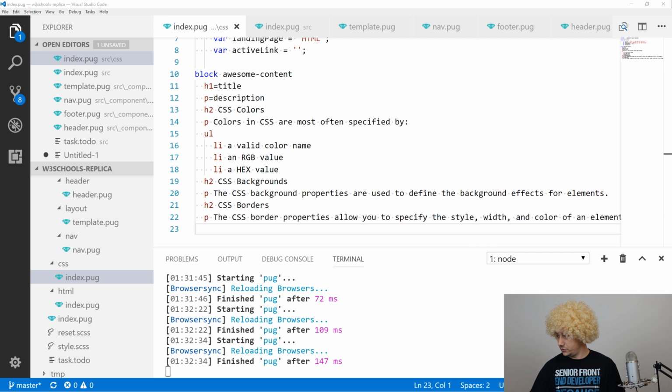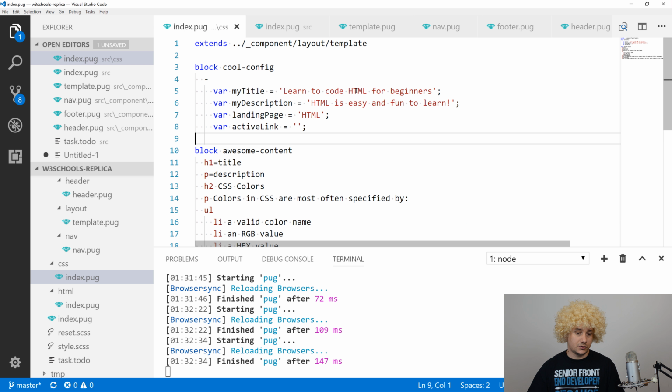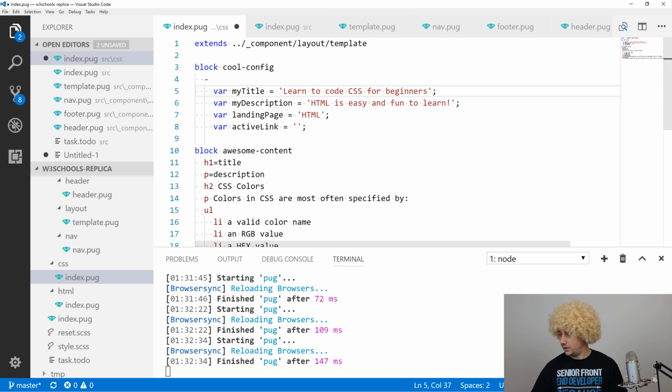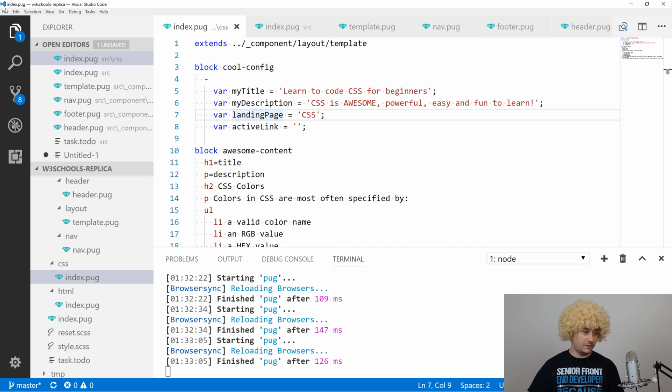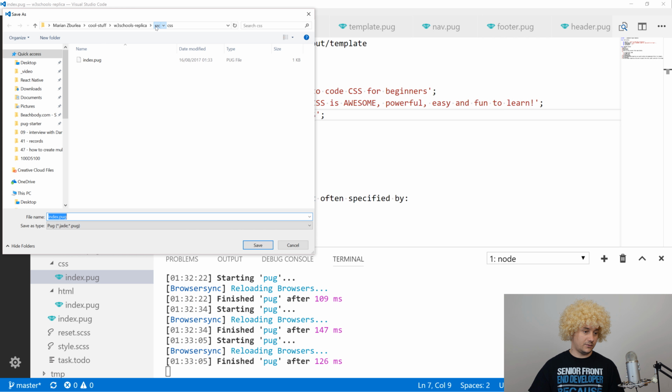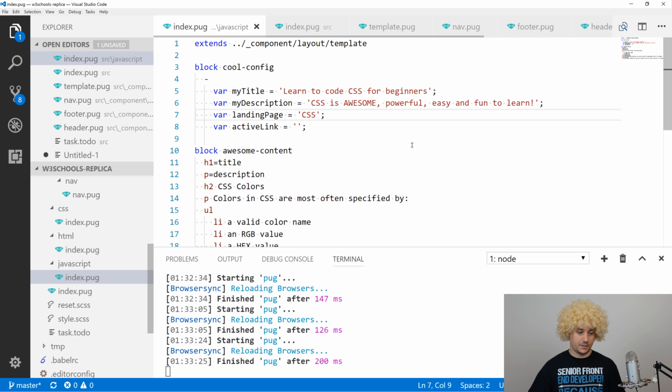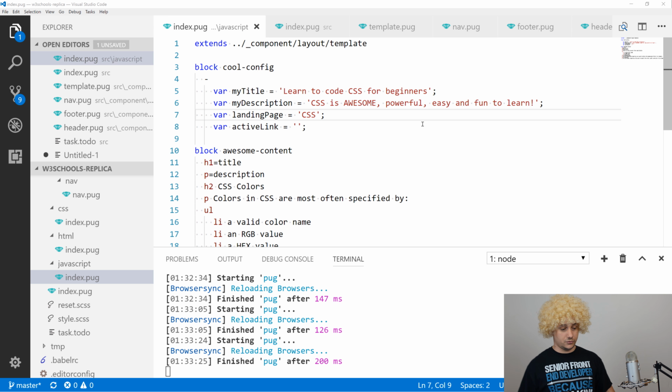Okay, let's quickly do learn to code CSS, and then CSS should be really awesome. Okay, and our landing page is CSS. So now let's see one more. So this one, File, Save As, up one folder, new folder, JavaScript, and save it. Let me quickly grab our content, which I've prepared, so this movie won't be 3 hours long.